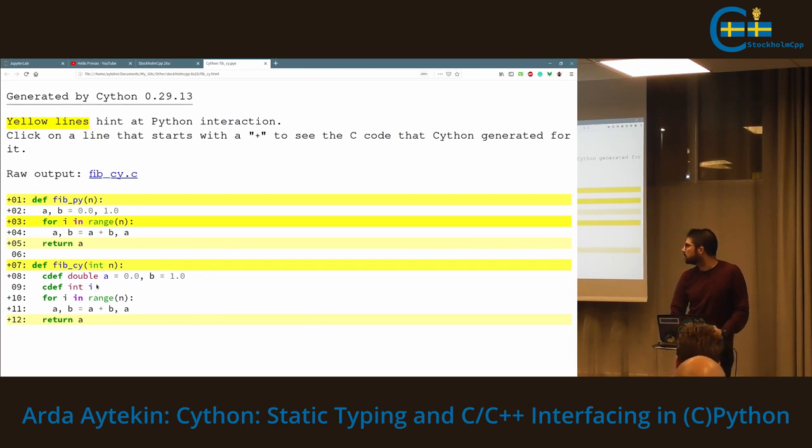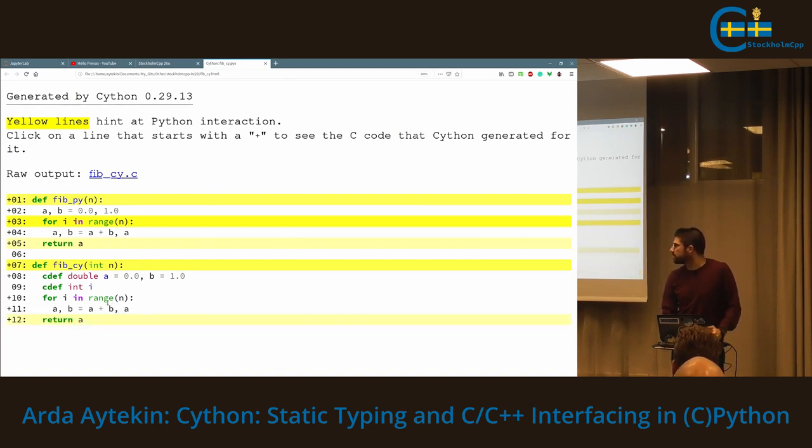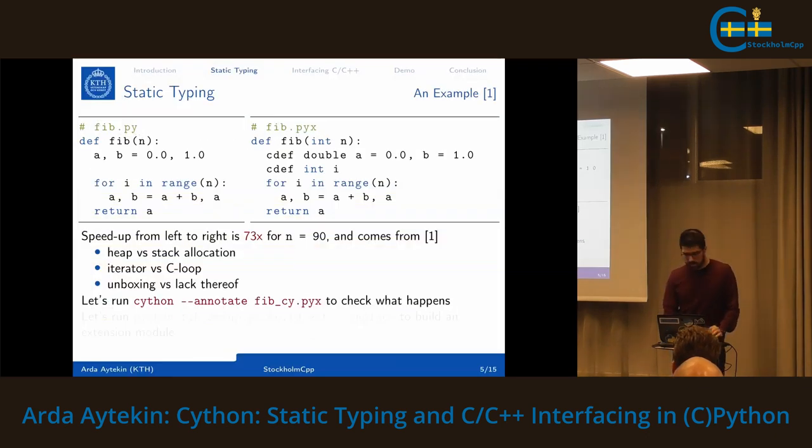Now, because Cython knows n and i are integers, this range n is converted to a plain old C loop, and that's where we get the benefit compared to the other version, around 2 orders of magnitude, roughly 73 times faster code. So this is what happens.